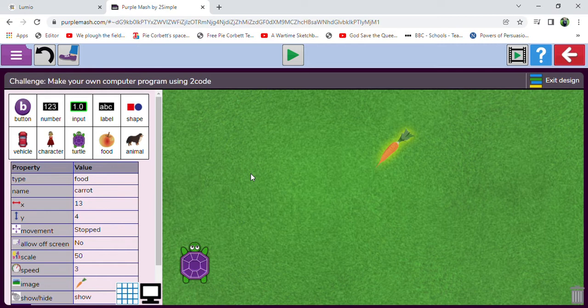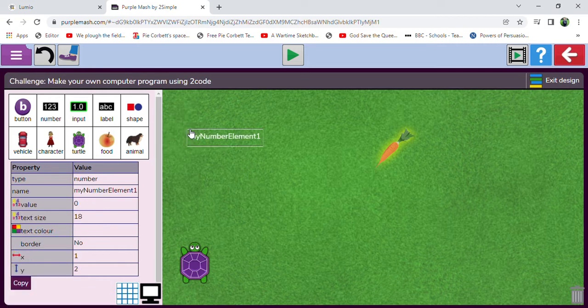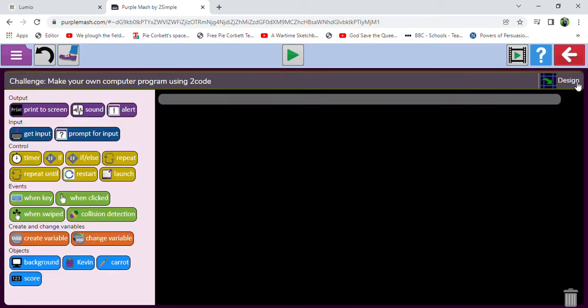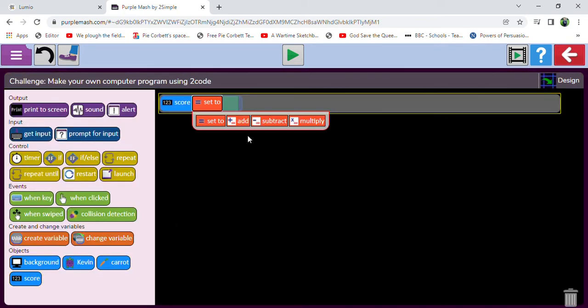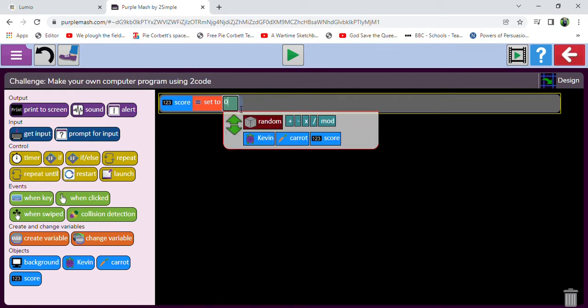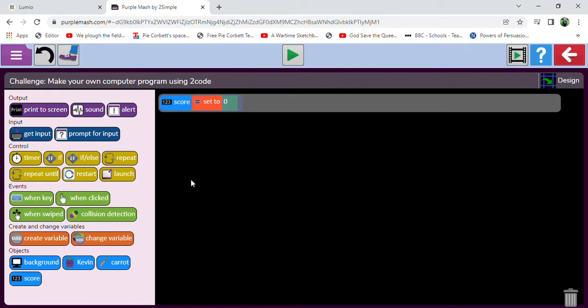Let's have my score shown on the screen, so let's make a number. Put it there. My number element's a bit tricky, so let's just call it score. And we'll make sure it's set to 0. So, just going to double check. I'm going to put score to 0. Don't have to do this, but it means it's nice and clear in my code.